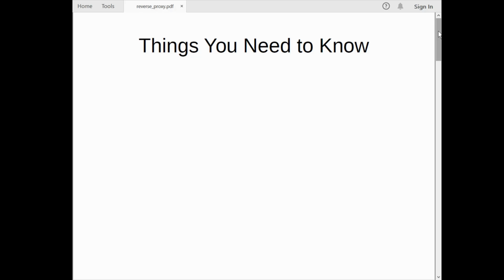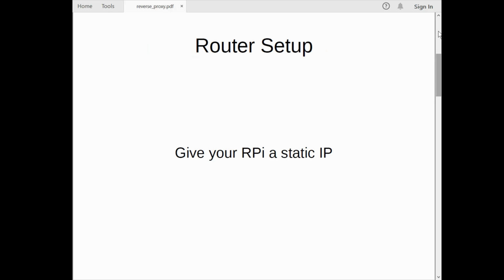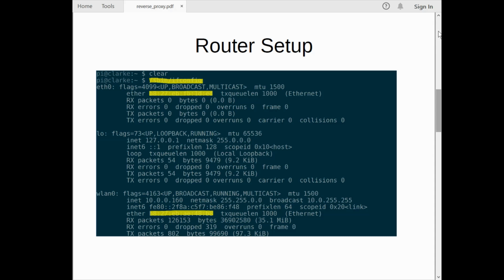Let's get into it. Now there's a few things that you're going to need to know how to do for this project, and I won't really cover them in depth here for various reasons. So the first thing you're going to need to do is give your Raspberry Pi a static IP address. Generally this is done by taking the MAC address on the Pi of the interfaces and telling it you want a specific IP. And be sure to write this down as you're going to need it.